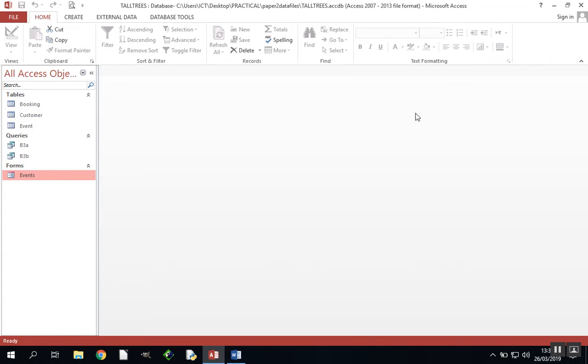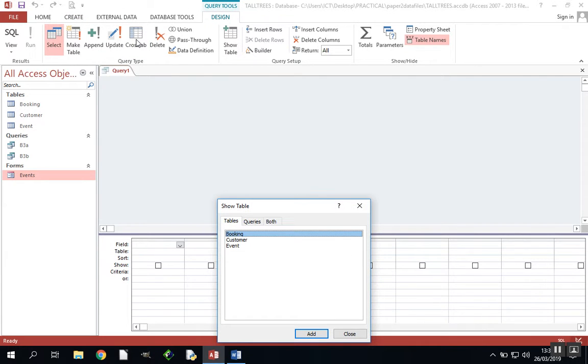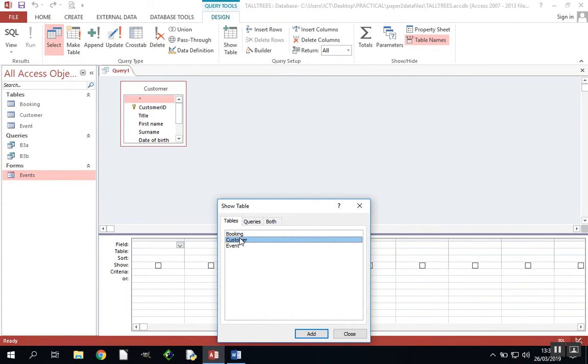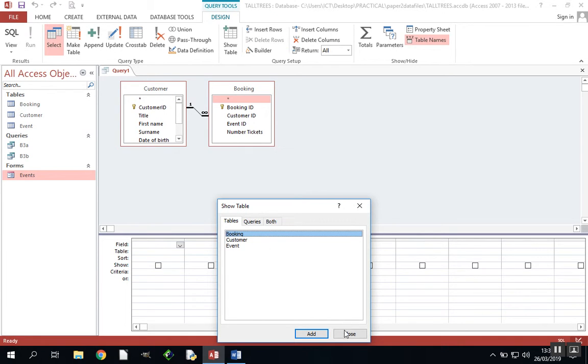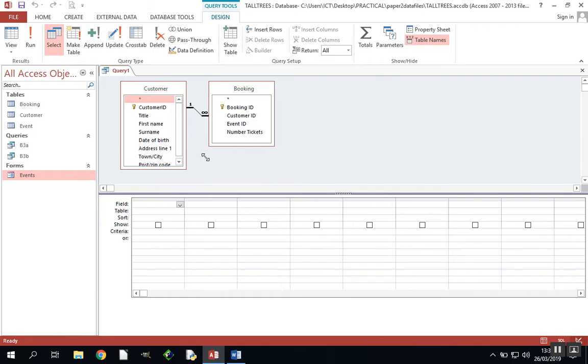Create a query to find information from the linked tables. Save the query as B5. So I'm going to create a query. I need information from customers and booking. And I'm going to add the information in the right order from the right table. So first name and surname from the customer table, first name, surname, and number tickets from booking.